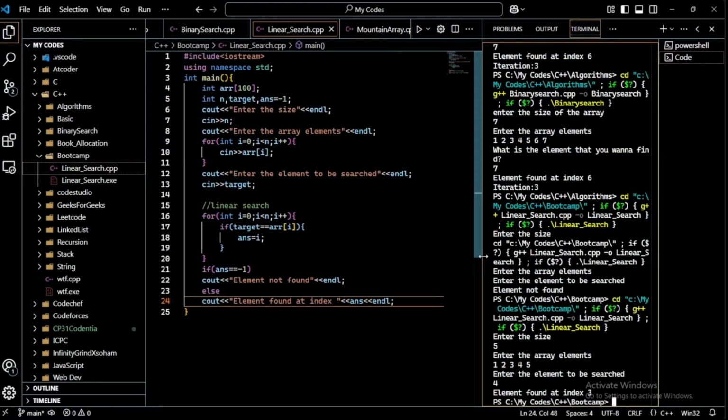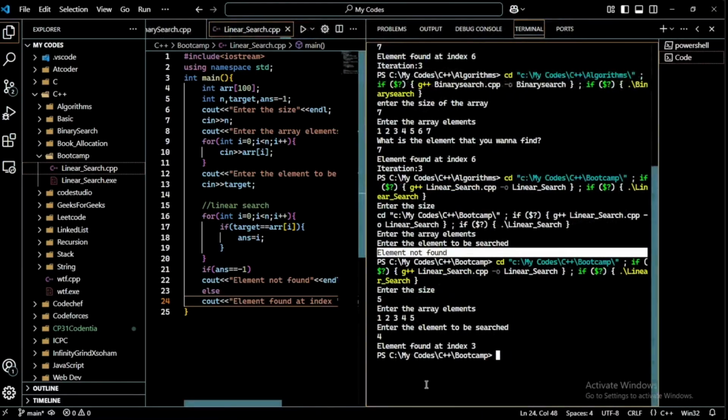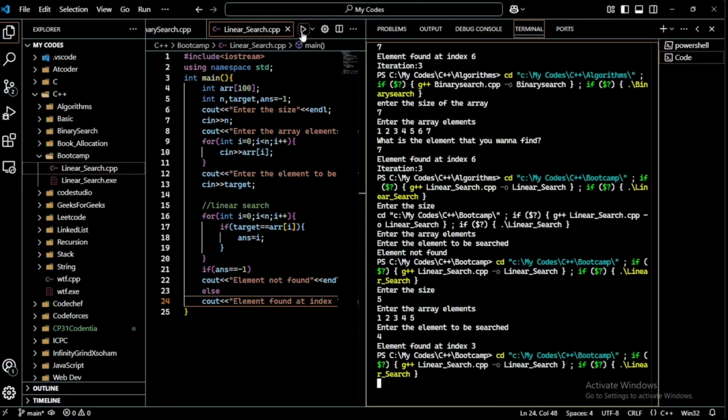Okay, so I'm expanding the terminal. Wait. Is it visible? Can you see this part? This is the output. Okay, let's first clear it.